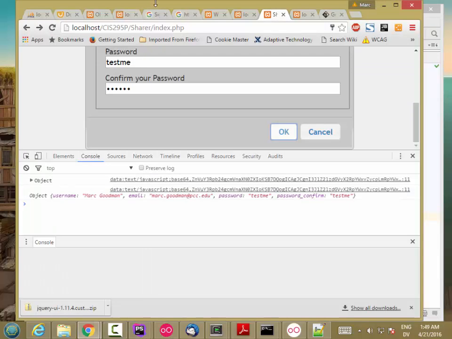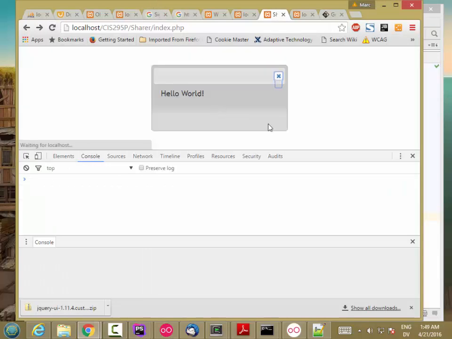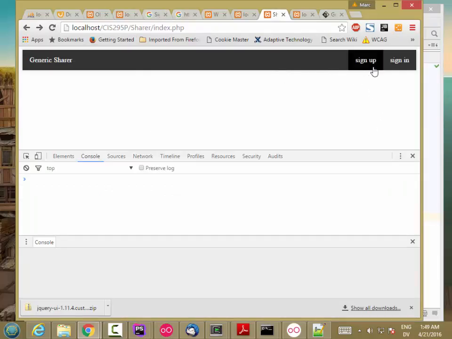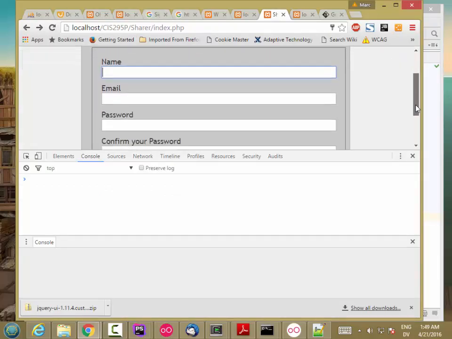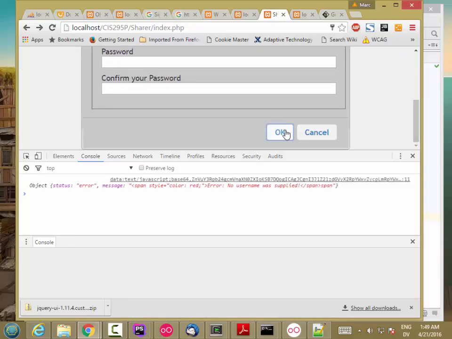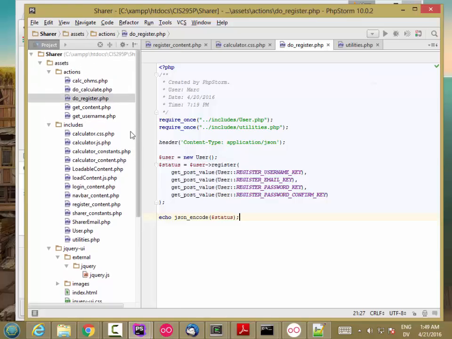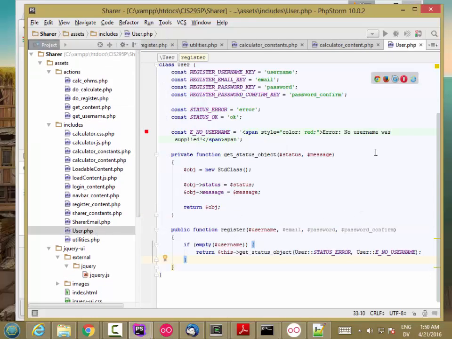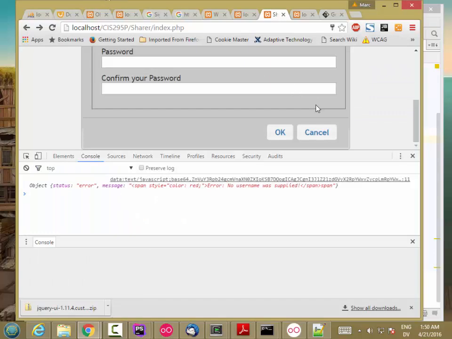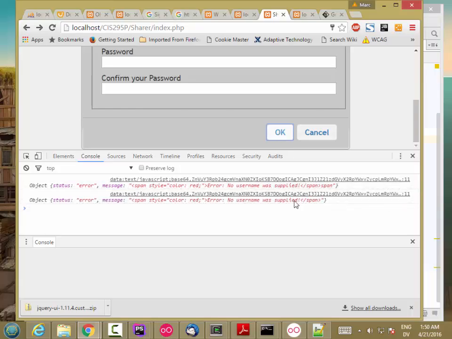So now if I go back here and reload, hit sign up, and then without filling in the name, I click OK. I get back status error, and then this message, which is HTML, that no username was supplied. And I have an extra span here, so let me take a look at my user class. Somehow I ended up with that, so fix that, hit OK again, and now it works correctly.